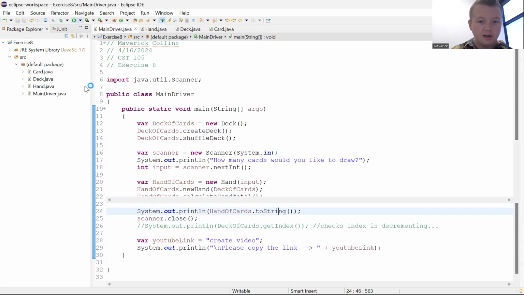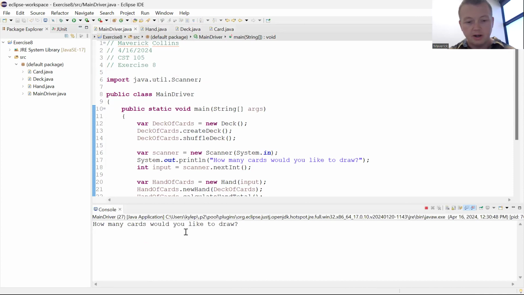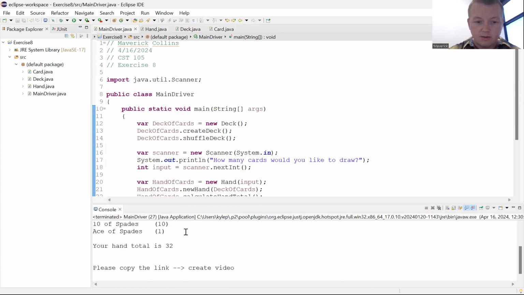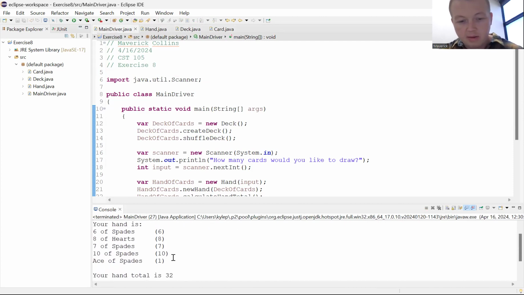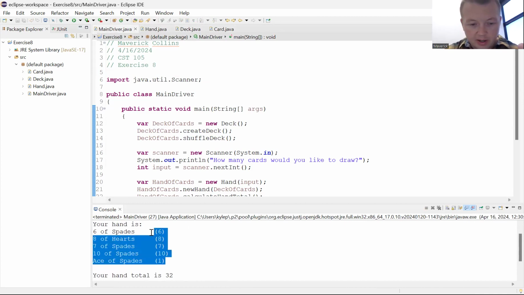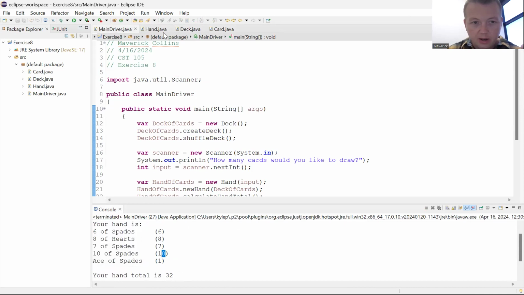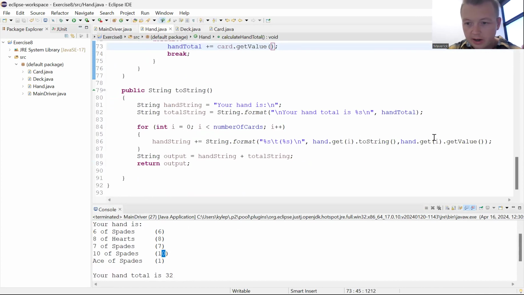So let me run this, so you guys can see. How many cards would I like? I would like 5 cards. So yeah, this is what I was talking about. I added this functionality with the parentheses. So these work and the total works, but I added this get value in my toString here.